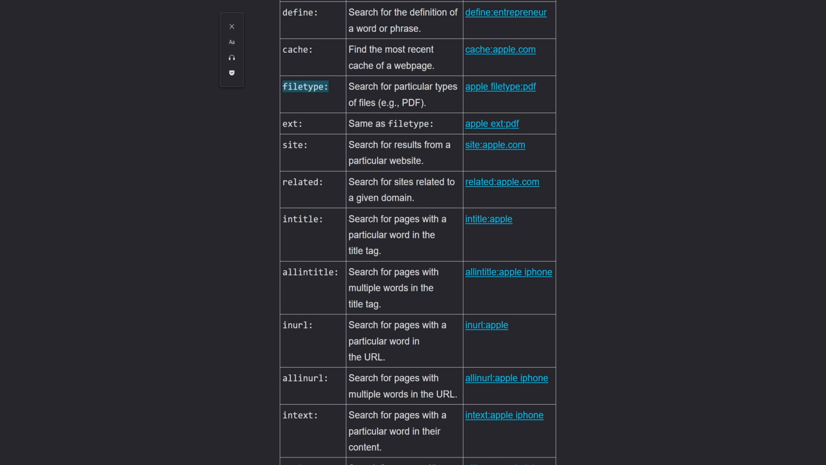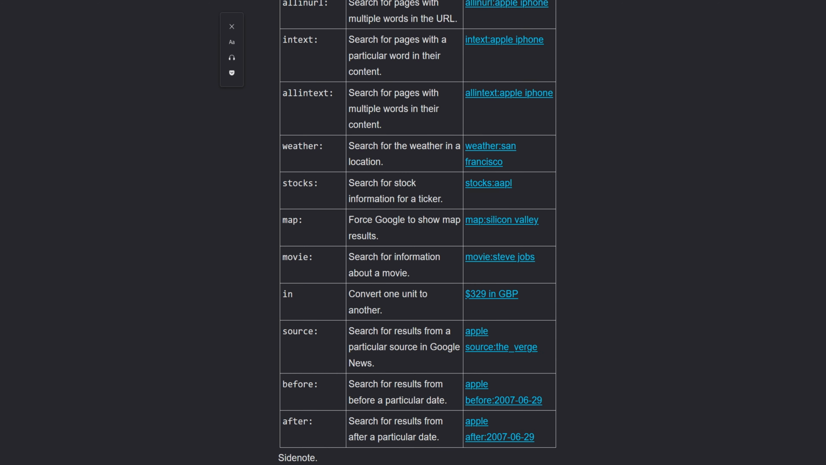Besides file type and site that I just showed you, try something like weather, stocks, map, or even movie. And if you want, for example, fresh news, like I do about AI in a field that moves so quickly, I might ask for news about ChatGPT that is after, say, July 1st of this year.